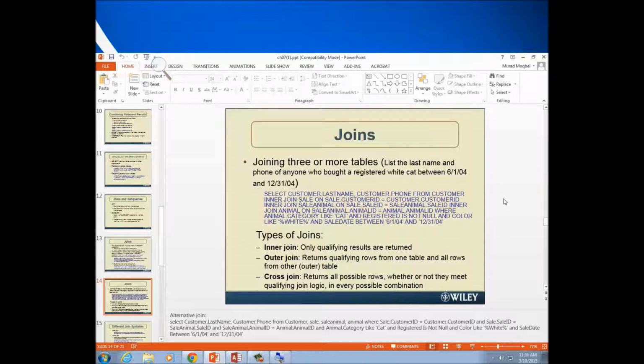So what if we want to use 3 or more tables? We can use the same one. We can use inner join. And this is an example here. List the last name and phone number of anyone who bought a registered white cat between those 2 dates.